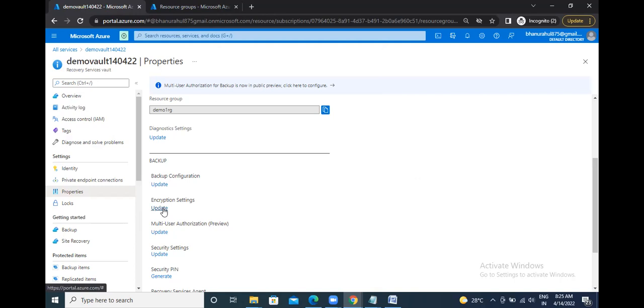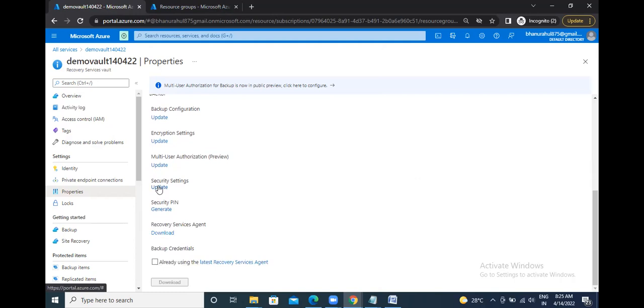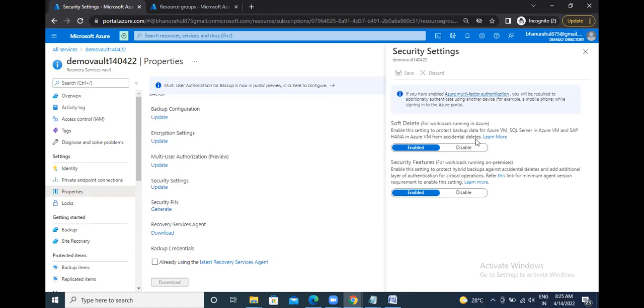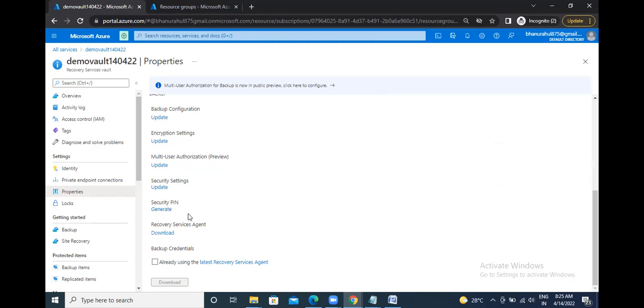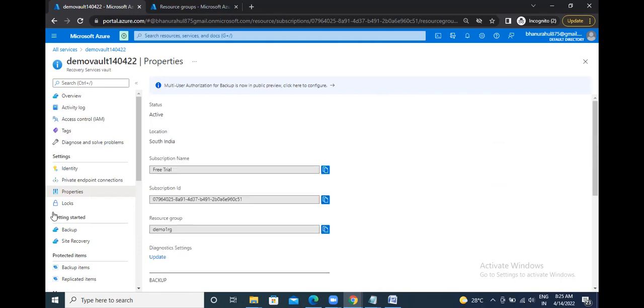Similarly, you have encryption settings and multi-user authorization, and then security settings. Here you can see soft delete, which we have to enable. It has already been enabled. So in the security settings we can enable the soft delete option for this recovery services vault. And if you want to download the recovery services agent to manage it, you can download it here. It will tell you when an agent is required. So these are the properties.